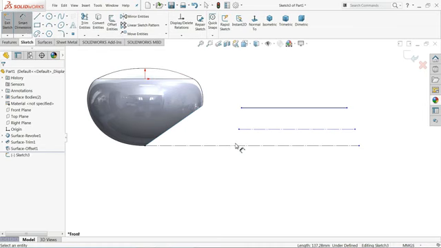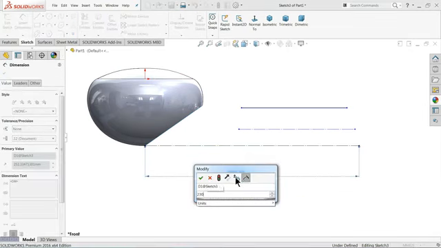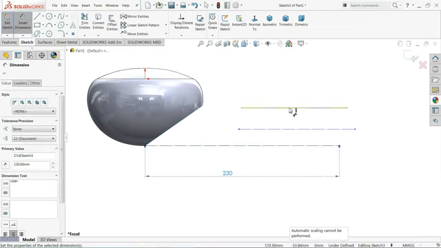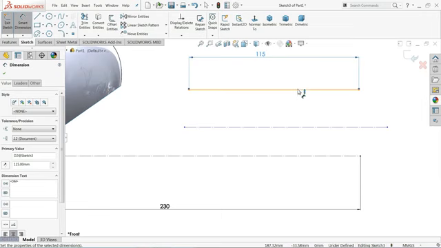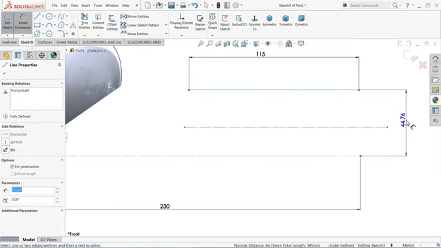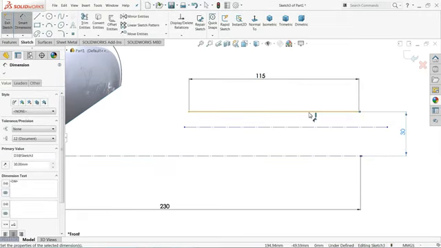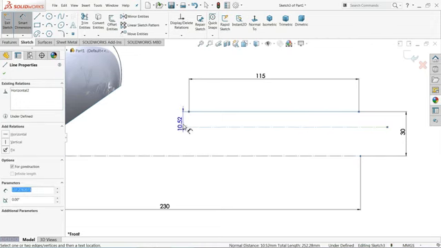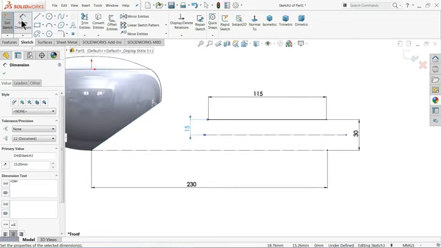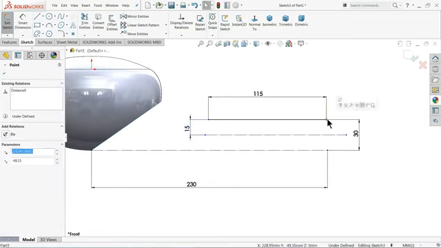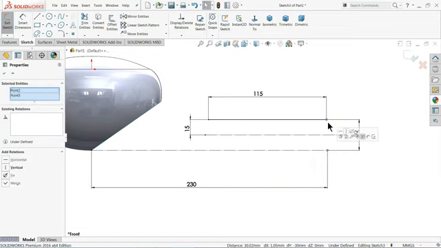Now let's define 230 millimeter, 115 millimeter, and let's make the gap 30 millimeter, and let's make the gap between this 15 millimeter, because this is going to make the axis of revolution. Okay, now we need to make one important relation. Select these two points horizontal.